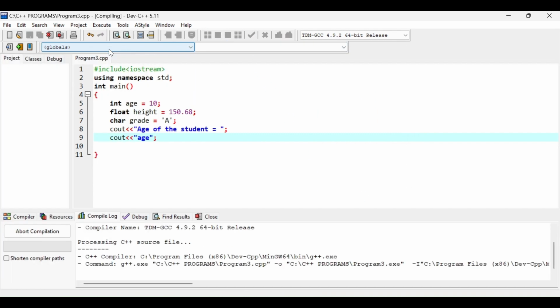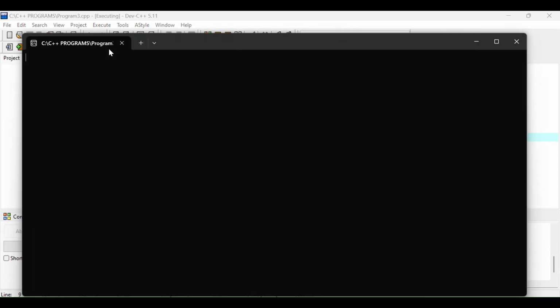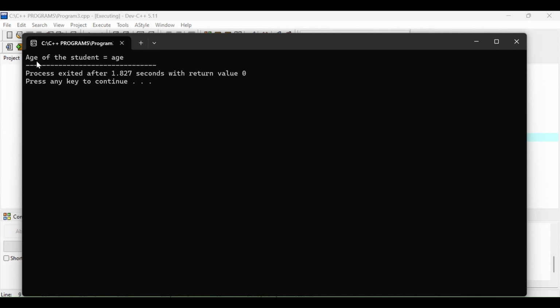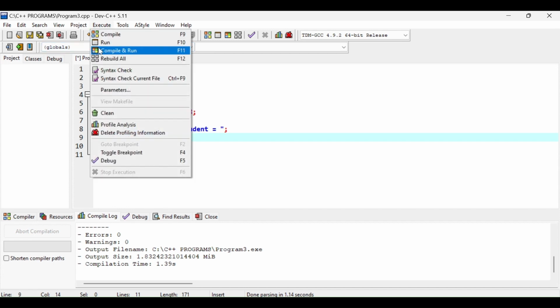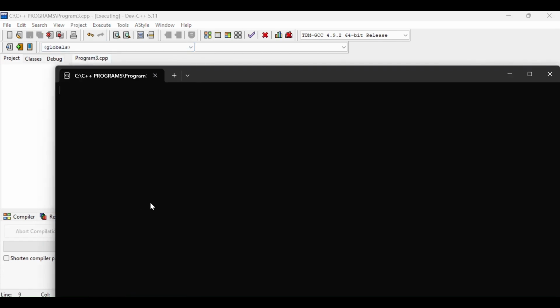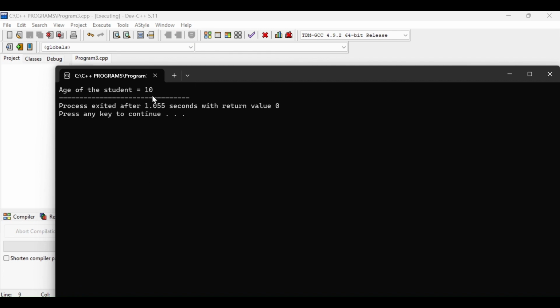Compile and run. My program is error free, and as you can see here, the output has been displayed, age of the student equal to age. But I don't want the name of the variable age, I want its value. So I have to remove this name of the variable age from these double quotation marks. Now when I print this, the value will get displayed. So execute, compile and run, and you will notice that this time the value gets displayed.